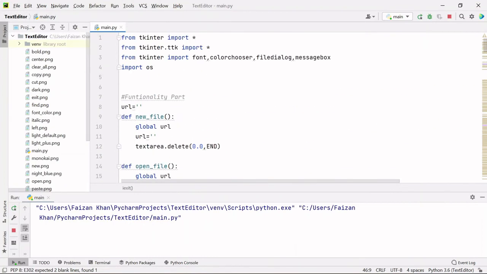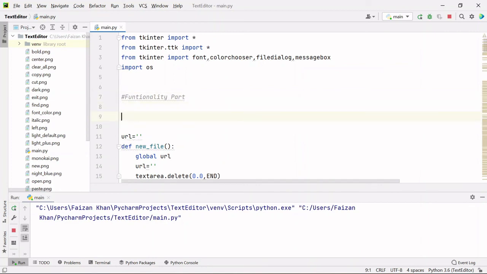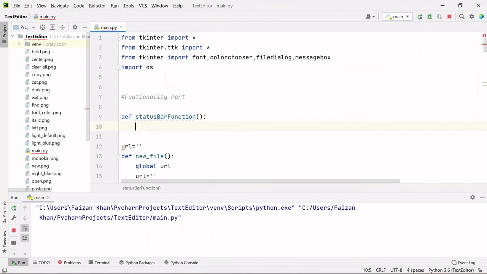So first of all, I'll define a function. Let me define it at the top here. Okay, so def status bar. Let me add a function here also, so that it's much clearer to you. Status bar function. Okay, and what functionality are we going to add here?